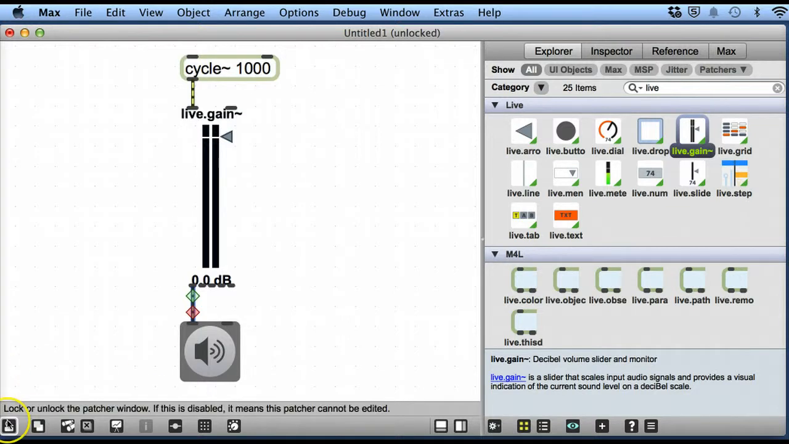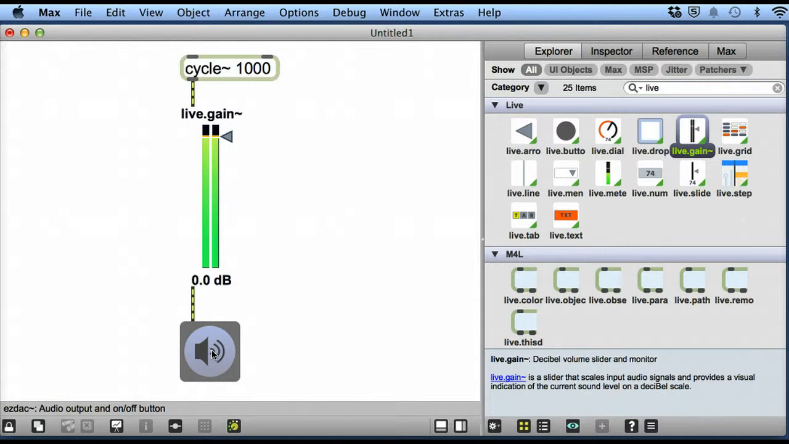So if I turn this on and then turn the audio system on, we see that we have some audio coming through here and we can actually hear it. So if we turn it down, we can actually affect the volume and see the gain at the moment.